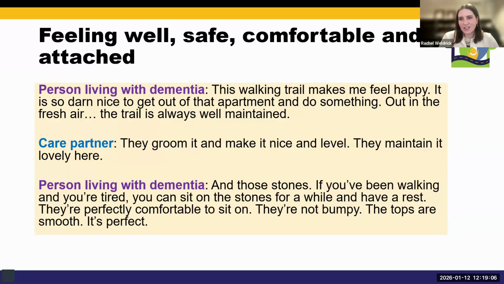So, throughout the go along interviews, participants described an overall goal of wanting to feel well, to feel safe and comfortable and attached in their communities. And this goal was described in relation to their homes and private spaces, but also community spaces and neighborhoods. When asked about how a dementia-capable community might look or feel, participants described wanting to feel a sense of place attachment, to feel included and feel at home in their communities. I mean, these are things I think we all want.